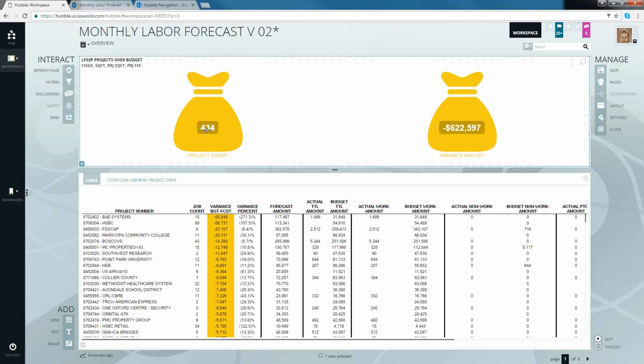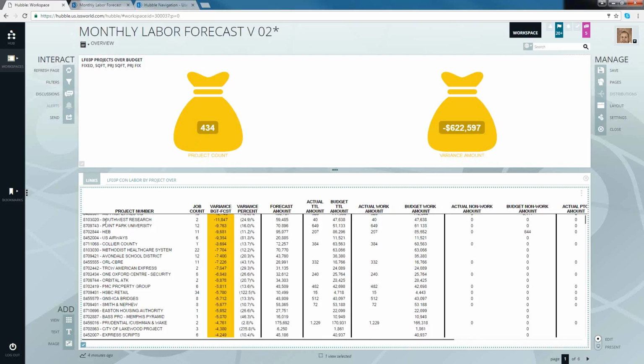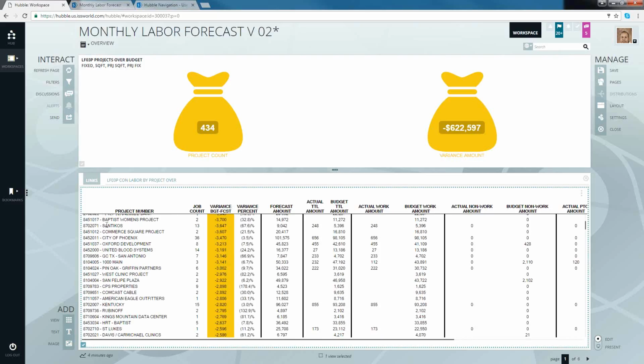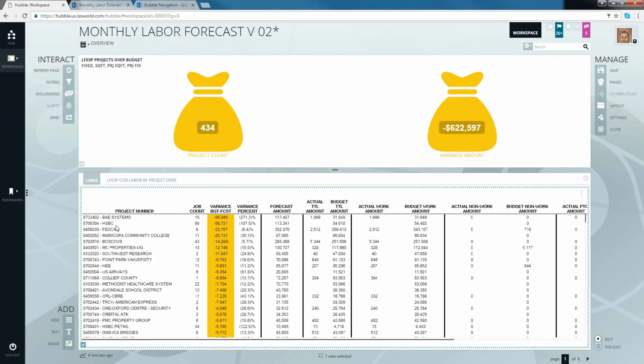Now, the 434 jobs that are on my screen are now going to be listed for you at the bottom half of the window. So I have 434 jobs I can go through and see, more specifically 434 projects I can go through and see the actual job count.